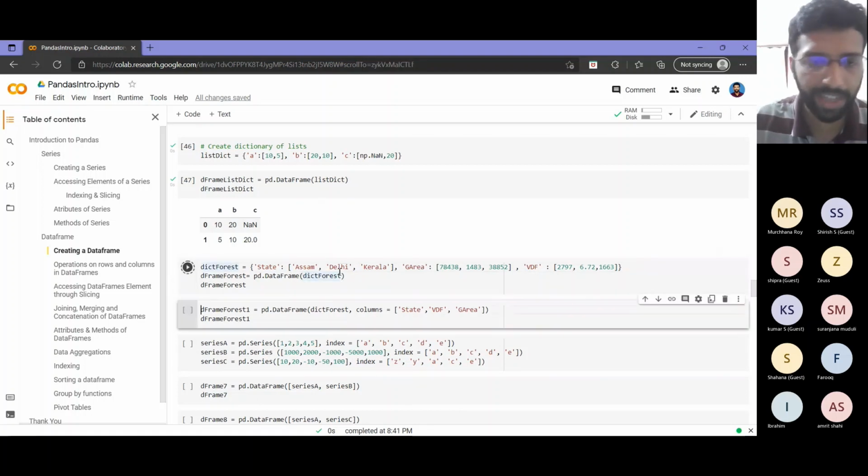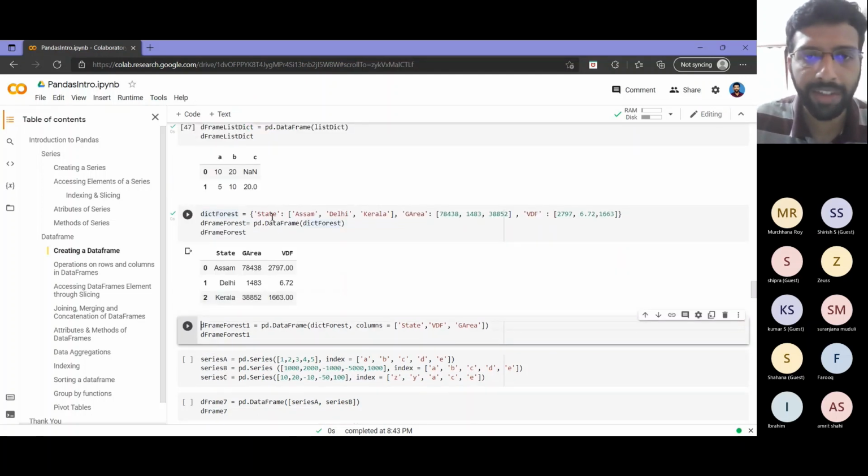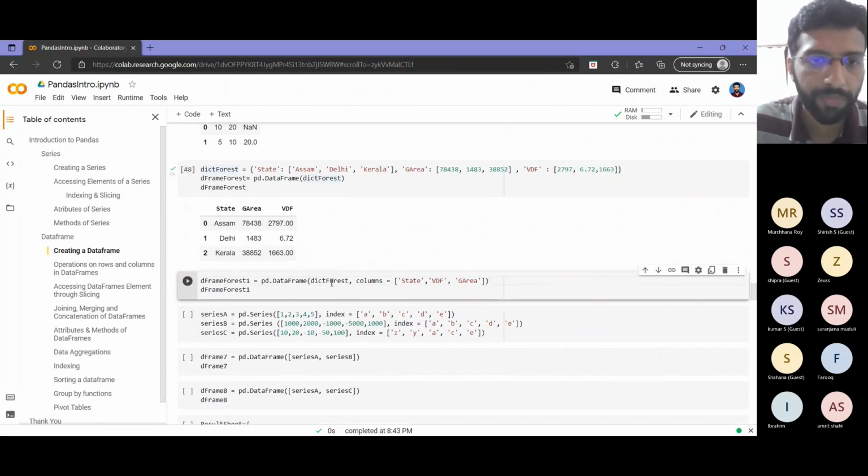That will be the same as what we saw here. I am having states. In that I have filled Assam, Delhi, Kerala. Then geographical area, then wildlife distribution, density of forests. That is an example that I got from the NCERT textbook. Both of these work the same way.